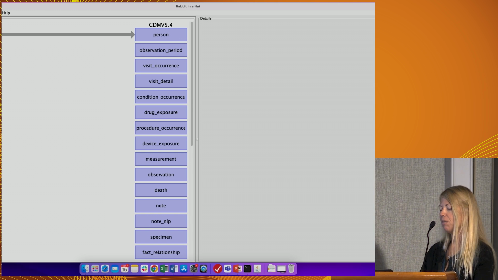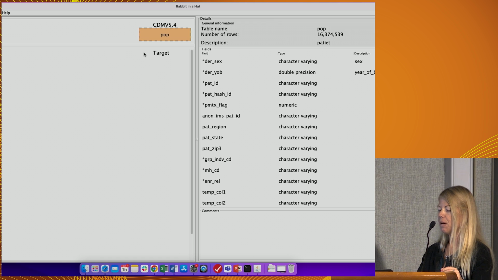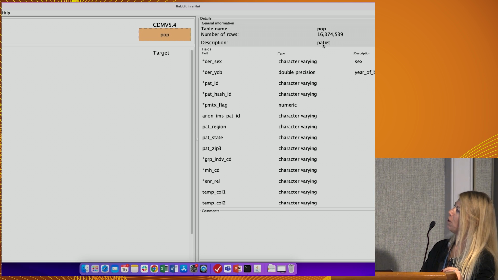If you wanted to find out, oh, I forget what that POP table is, what it's all about, you can double click on it. It's going to give you your table name, which is POP, the number of rows, and then the description. So the description we filled in on that White Rabbit scan report is now populated here. So we see it's patient, and I spelled patient incorrectly. So there's that.